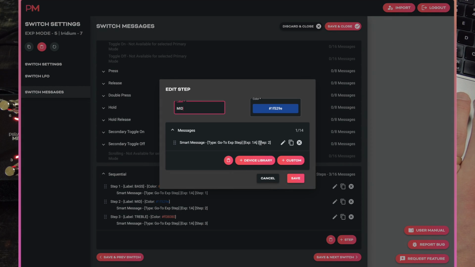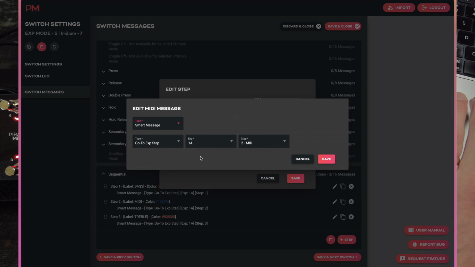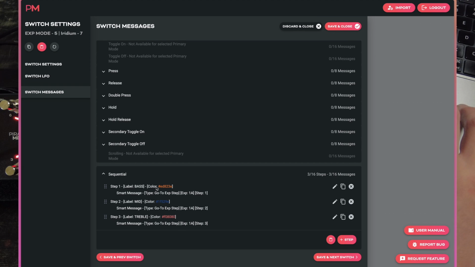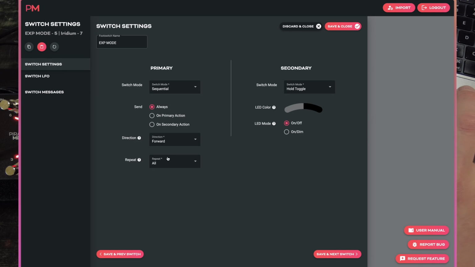On this one, it's going to step 2, message number 2, and on step 3, it's going to expression 1A, step 3. So as you cycle through those, and in our switch settings, we'll make sure it's set to repeat all, so that we can just keep cycling through those three knobs as we play to adjust them.